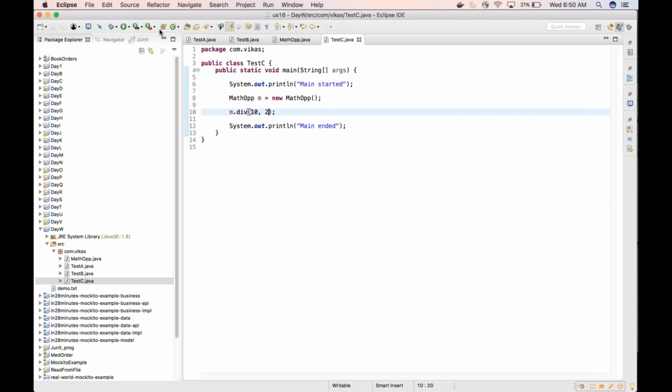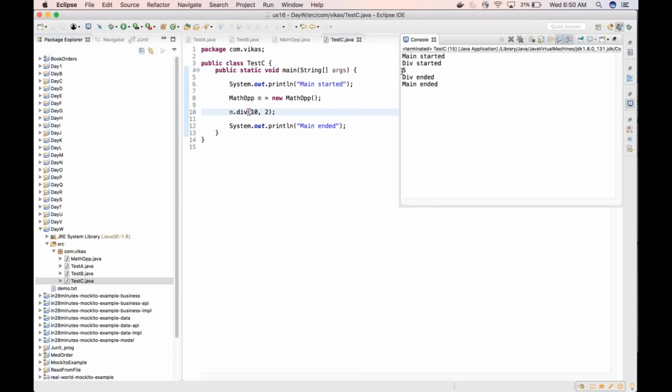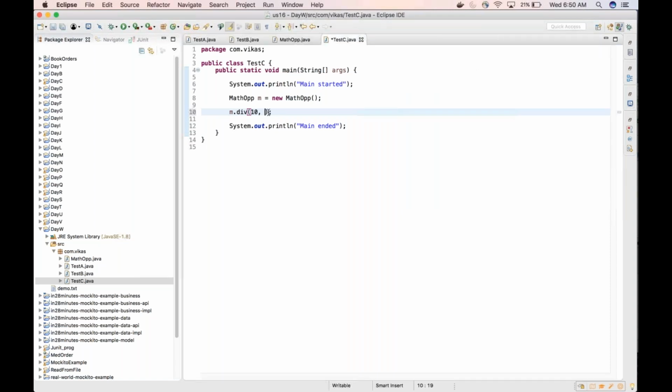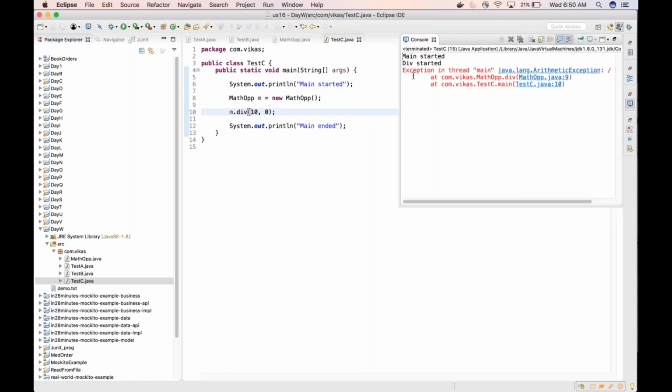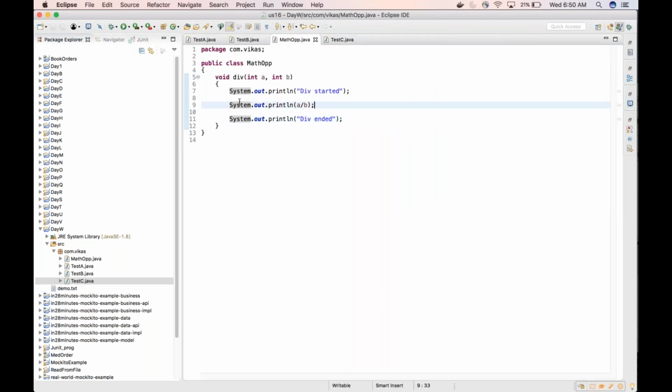Okay, I'll make 10 by 2 first. Main started, div started, 5, div ended, main ended. Now I'll make 10 by 0. Main started, div started, 10 by 0. Let us go here, 10 by 0, arithmetic exception is raised.